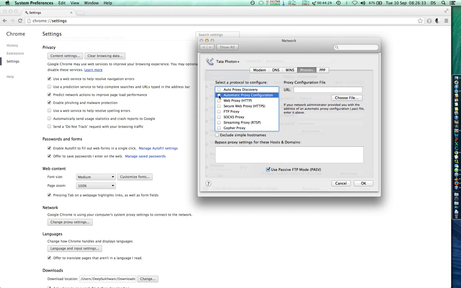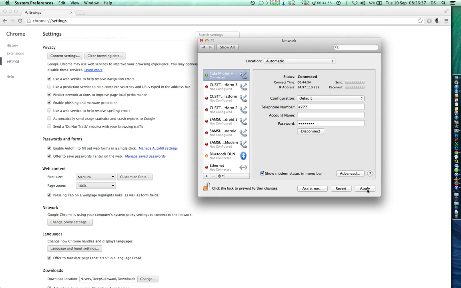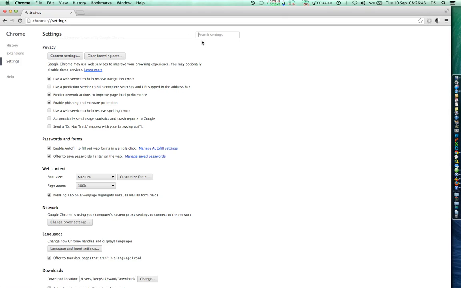So that is it, how you do the proxy settings in Chrome while you're using a Mac. Once we click on apply, the settings are applied and saved. And then whenever you browse the internet, it will happen through the proxy.